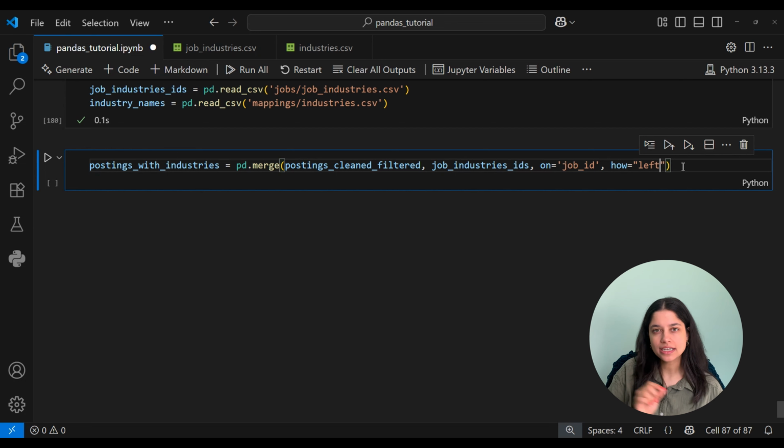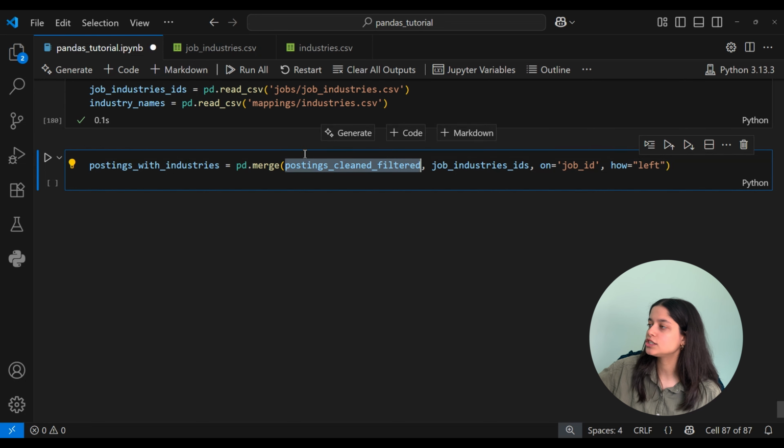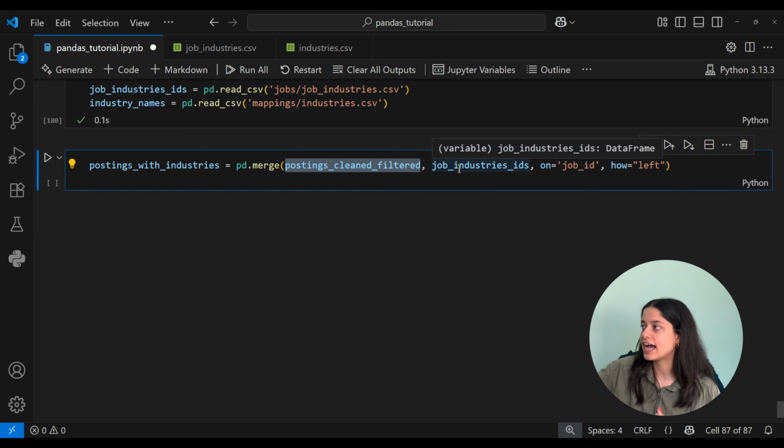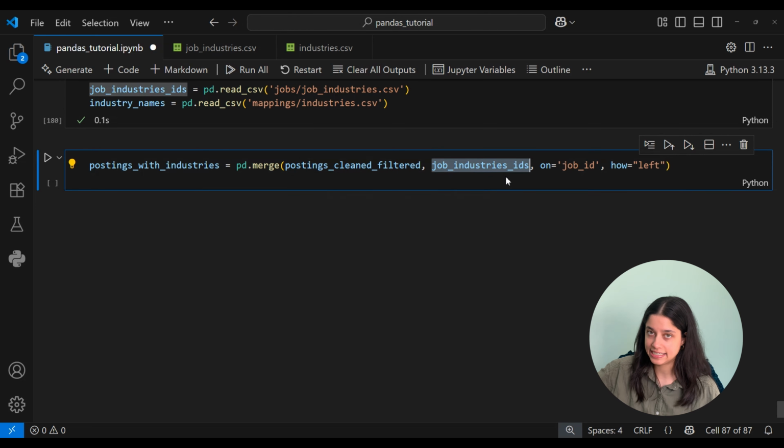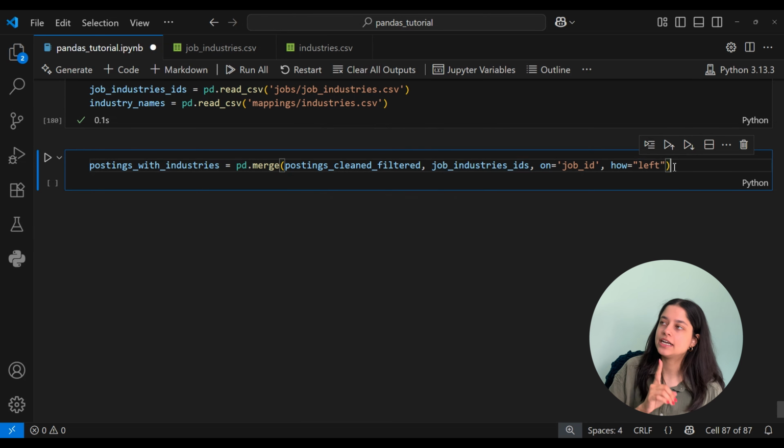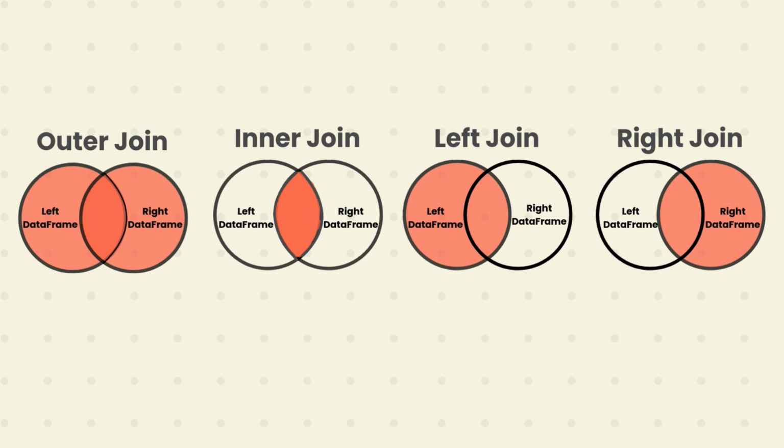And just a quick aside on the types of joins, a left join just means that we want to keep everything that's in our left data frame, or our postings cleaned filtered data frame, even if it doesn't have a corresponding industry. It'll just put in a null value for industry if there isn't a corresponding job ID in the job industries IDs data frame. And I'll actually put a bit of a cheat sheet on the types of joins on the screen here, and you can use that as a reference.